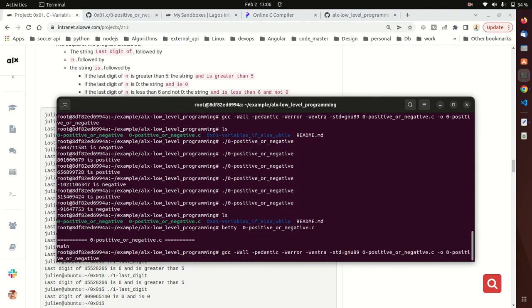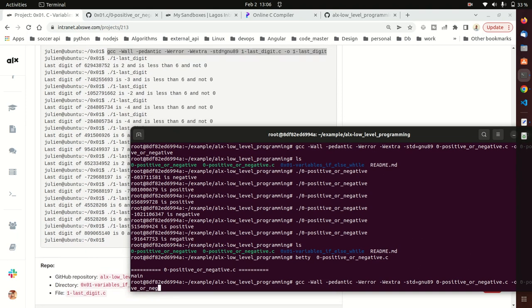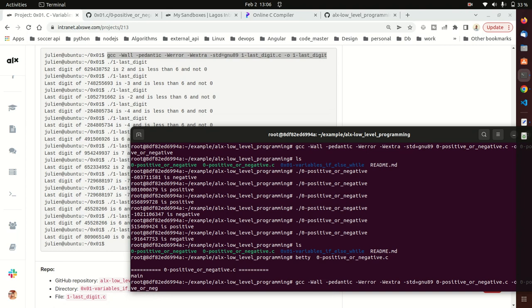So what I'm doing is I am actually pressing up. You can get the history of your commands by pressing up and down. So I just press up to get my previous command that I used to copy. So what's the name of the file I want to copy? If you scroll, you can see what we want to copy is 1-last_digit.c. So I need to, okay, not this one, not this one. We need the one with the copy. So I'm pressing up. Okay, this is it.